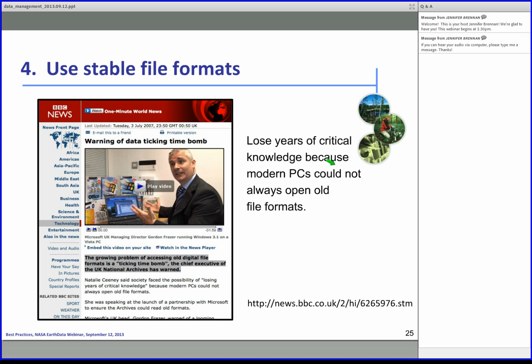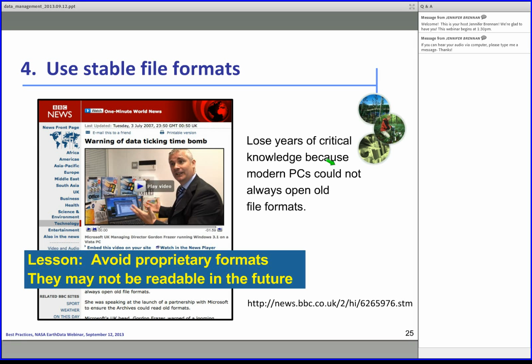And so there's a threat there that if you're not really careful in how to use stable file formats, you may lose the information. So we recommend that you avoid proprietary formats, things like Lotus 123 for those who remember the old days, or even Excel 1. Excel 1 is no longer readable by the modern Excel. So you avoid those proprietary formats because they may not be readable into the future.